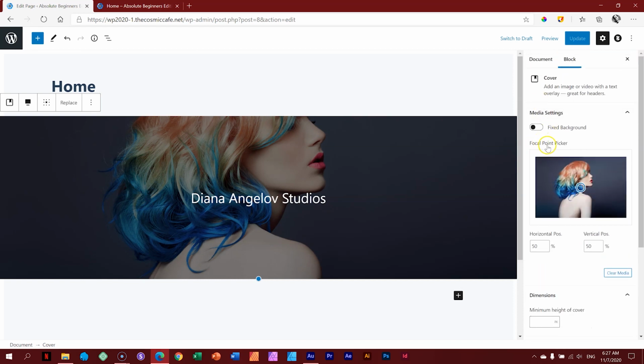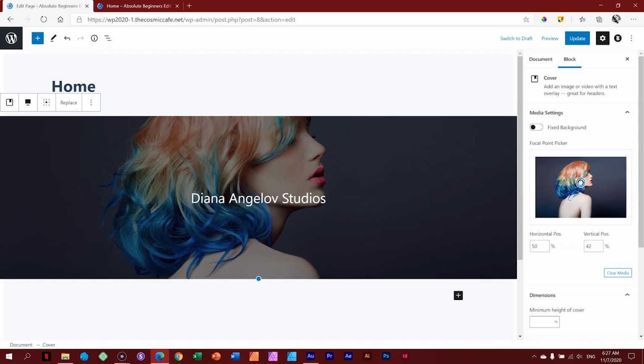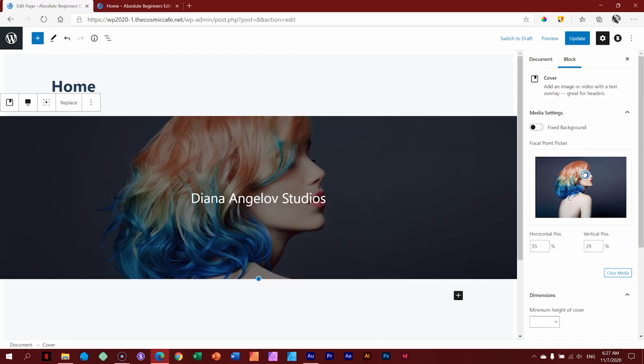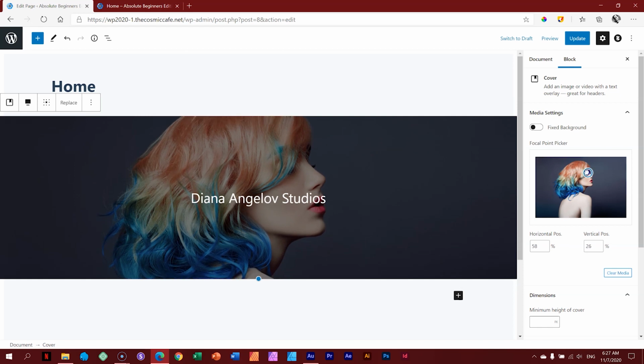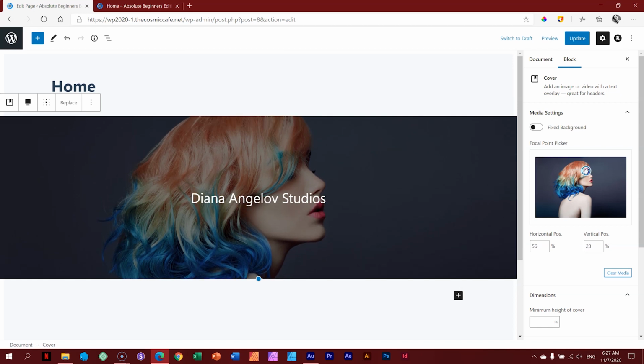The first one is the focal point picker. Grab this little circle, and then you drag it to the area that will always be displayed. It doesn't matter if it's on a cell phone or on a tablet or whatever device, how big the screen is, this part of the image will always be displayed. So I'll put it just slightly above her eyes, right? So now you can see we've fixed that problem.